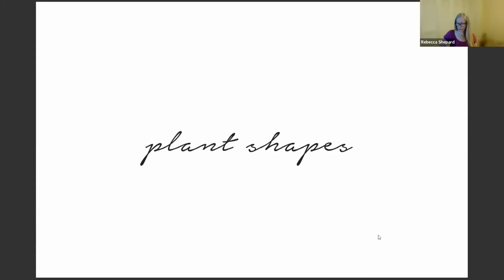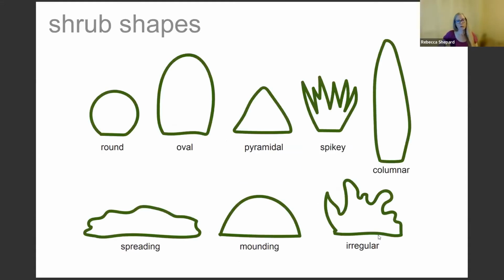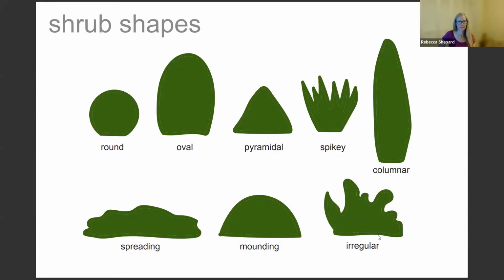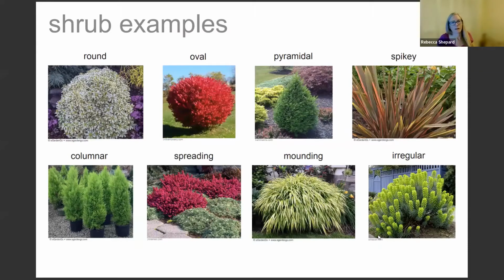Okay, now we're going to talk about plant shapes. So when you buy a shrub at the nursery or you have a shrub, plants come in all different shapes. There are round, oval, pyramidal, spiky, columnar, spreading, mounding, irregular. Sometimes it will say on the plant tag what shape that plant will be. And if you're looking at what you want to put in your garden, do you want something spikier here, or do you want a columnar because you have a big blank space on the side of the house that needs some verticality? So thinking about that. And then here are some examples of all of those.